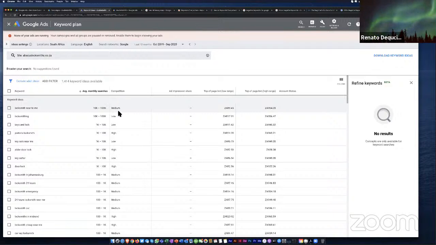The competition is not very big, it's medium. The average cost is obviously in the middle of this, if somebody clicks on that. So this is the keyword planner and the information that you'll get.